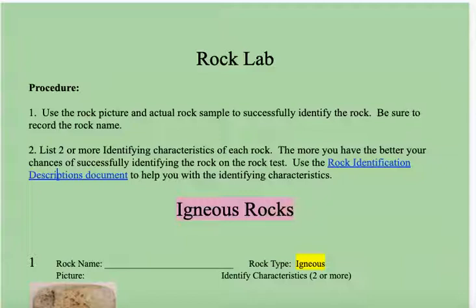Use the rock picture and the actual rock sample to successfully identify the rock. Be sure to record the rock name. List two or more identifying characteristics of each rock. The more you have, the better your chances of successfully identifying the rock in the rock test. Use the rock identification description document to help you with the identifying characteristics.